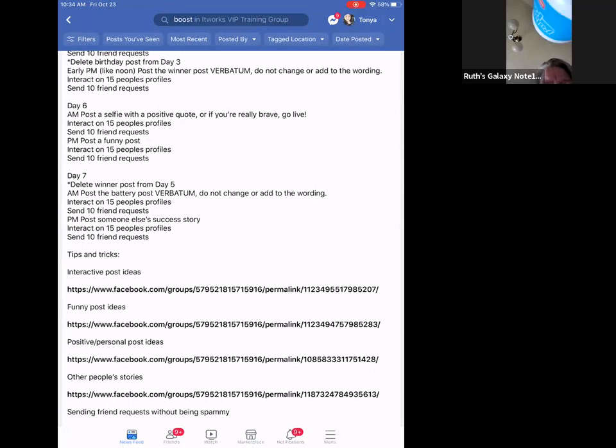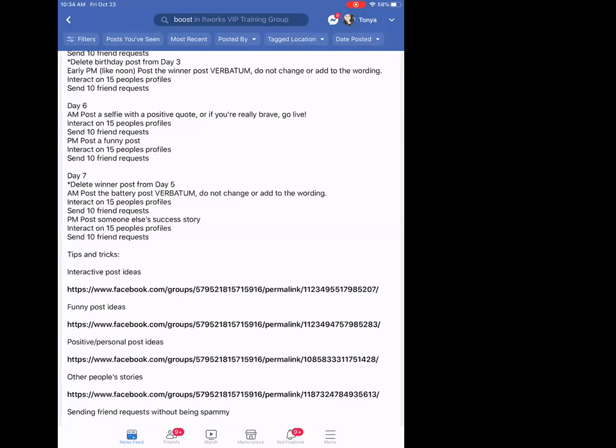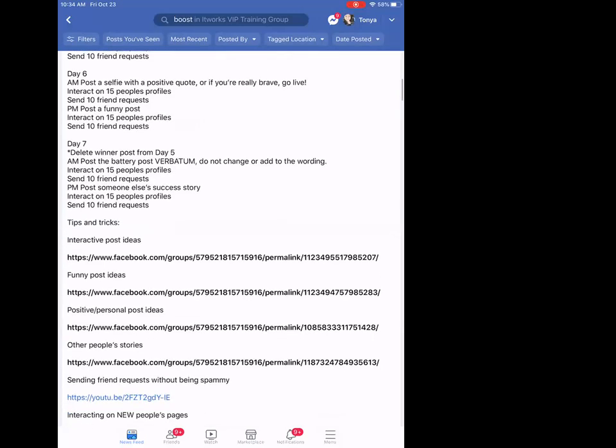Different people are online at different times. Delete the post from day 3, so delete the birthday post, and you're going to post the winner post, which again, you can scroll down and find it, copy it in. Interact and add. Day 6, post a selfie, or you can go live.